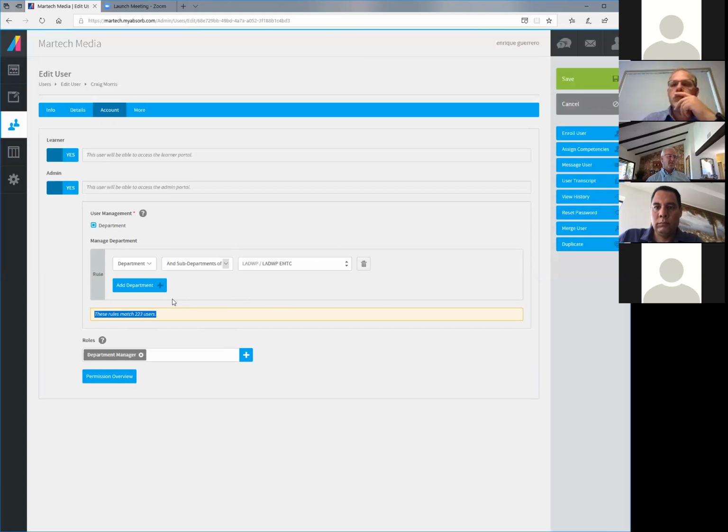Okay. It almost seems like I need to add another in-between department in there, where EMTC is my instructors. Let me think about this. Right now Craig would have access to modify or enroll and do whatever, be the department manager for all the classes, but also for the other department managers. Now you can add other roles.